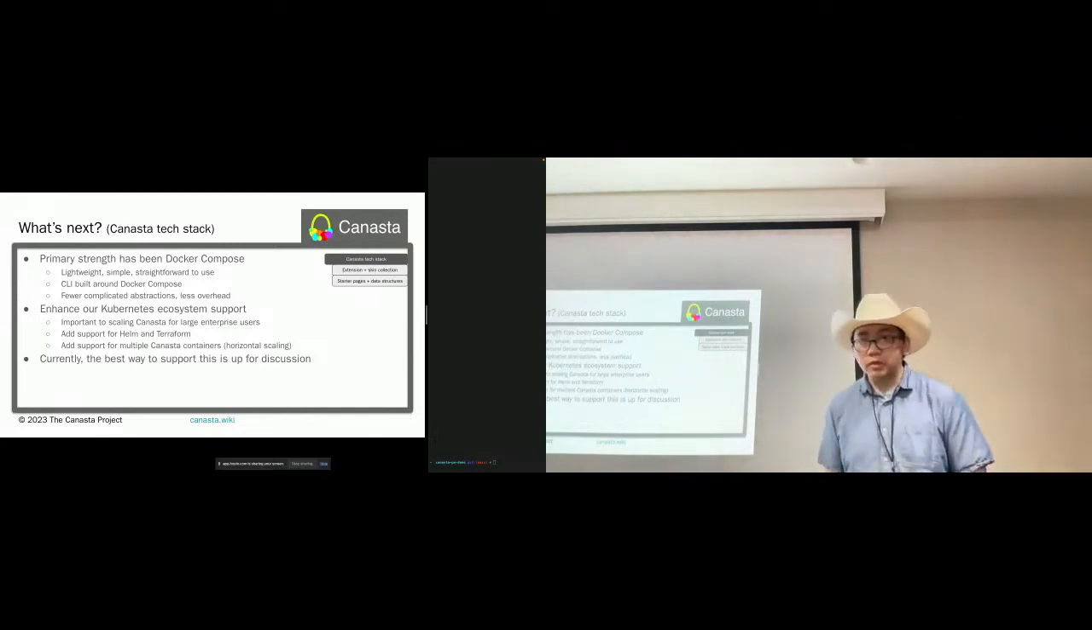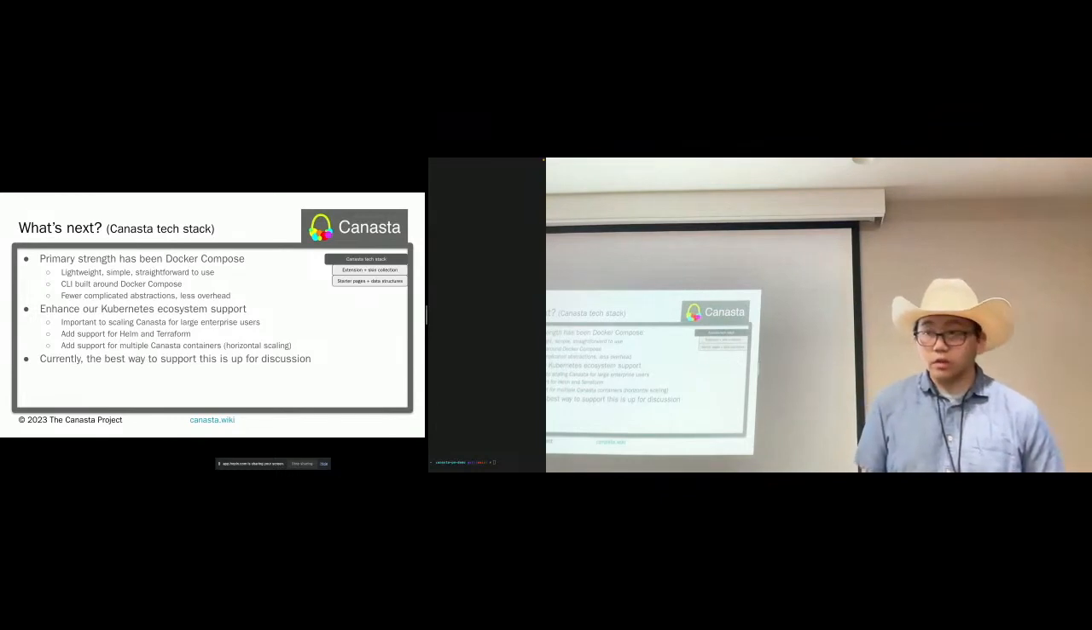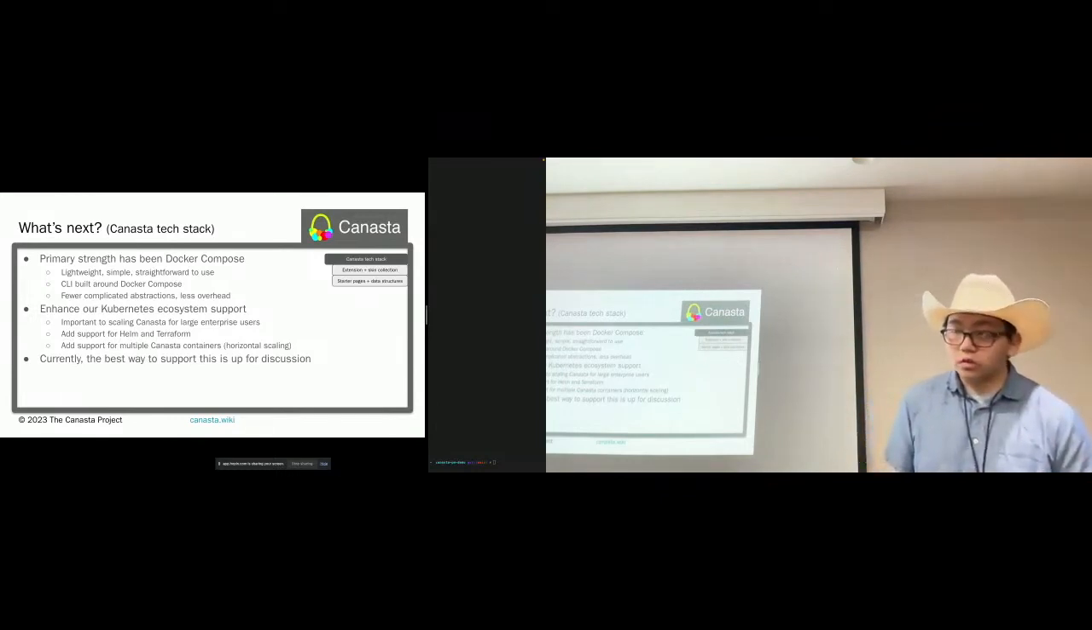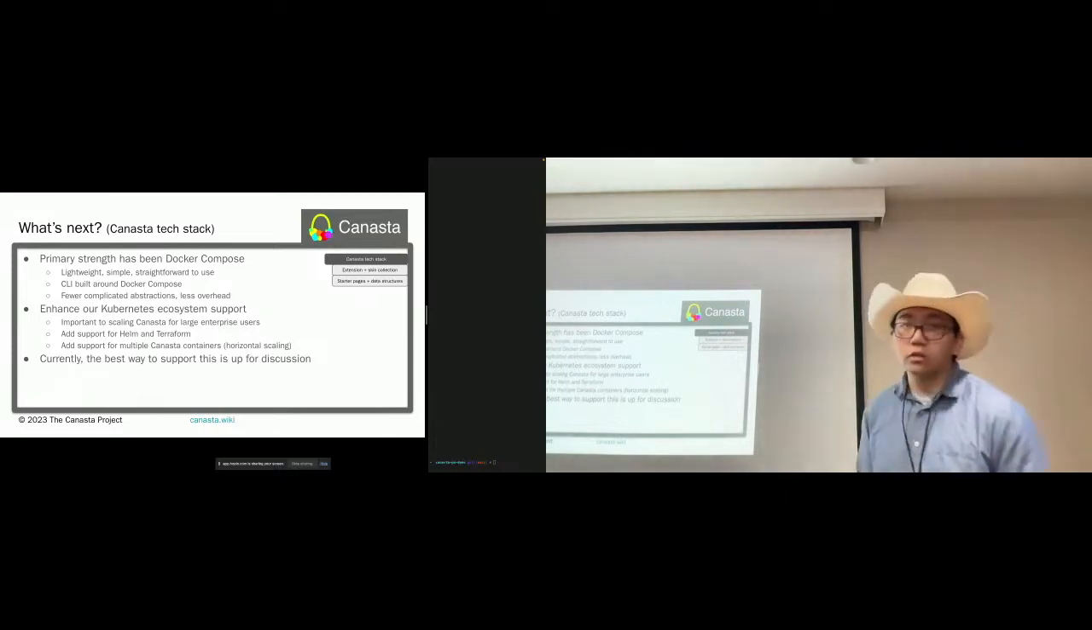To elaborate on the previous slides, Kubernetes support boost: we hope to enhance our Kubernetes ecosystem by building tools to leverage Helm and Terraform, as well as work towards natively supporting horizontal scaling. The exact implementation is still up for discussion, but suggestions are very much appreciated.